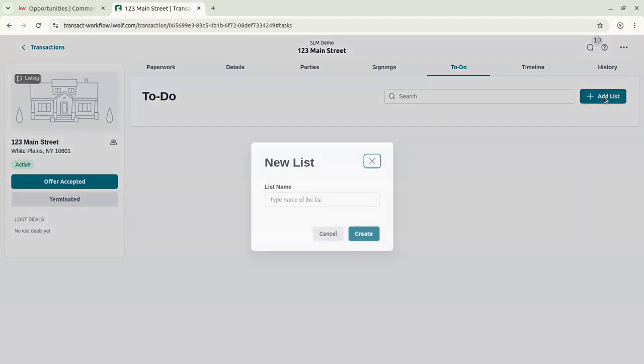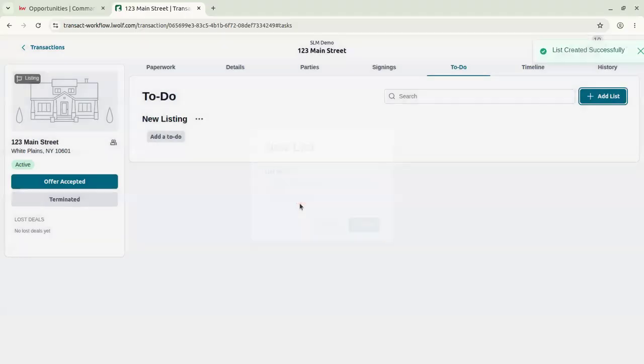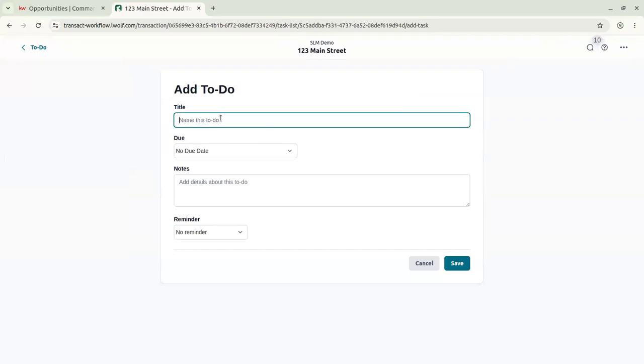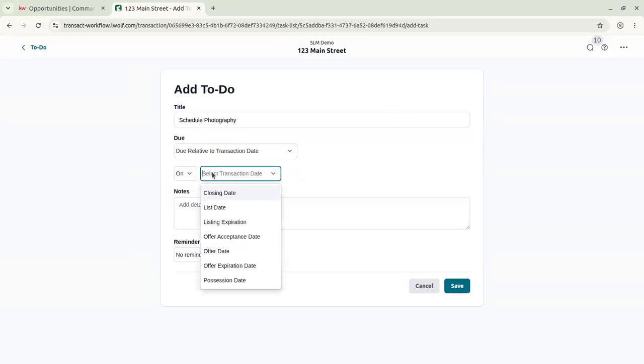We can click add list and enter in a list here. We'll say a new listing, we can create that, and then we can go in and create a to-do list here. So let's see, first one, we can say something along the lines of schedule photography. And we can set our due date through here, doing a specific date or relative to the transaction dates. We can set those based off of those smart due dates, like they would be called in command.